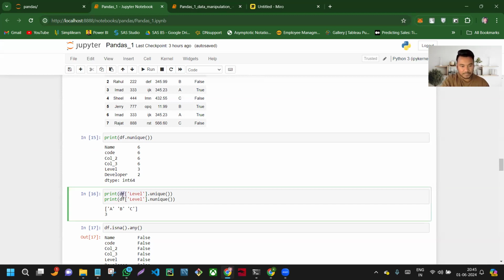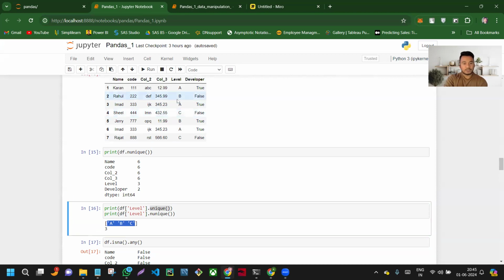Okay, so df, I have told you how to access the column in this way. In the data frame df, pass the column name within quotes, single or double, as you wish, and then just dot unique. Okay, now it will print A, B, C. So A, B, C are the unique values in this column.